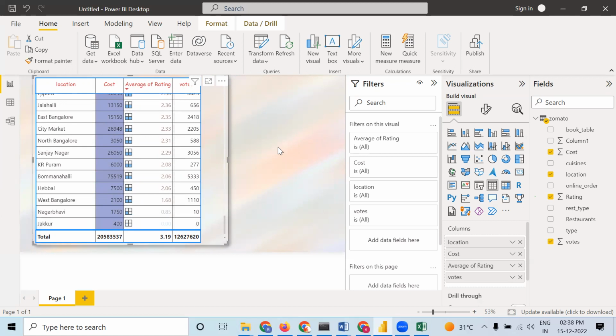Is it clear, everyone? You understood what conditional formatting is? Yes, ma'am. Okay, great.